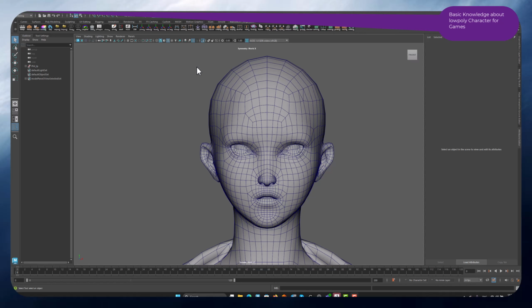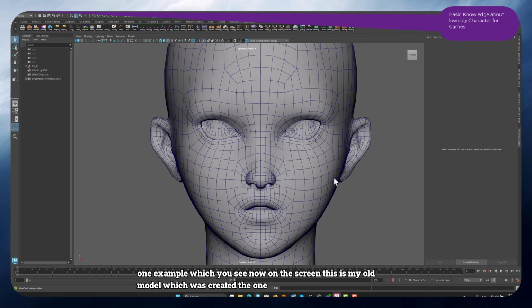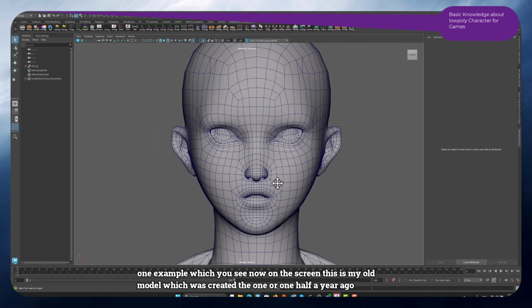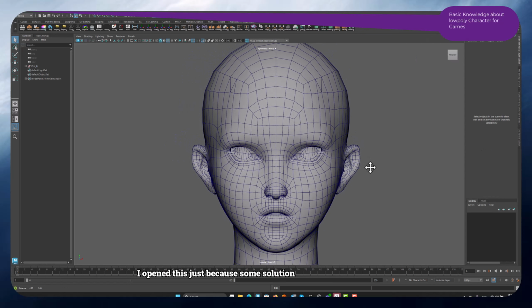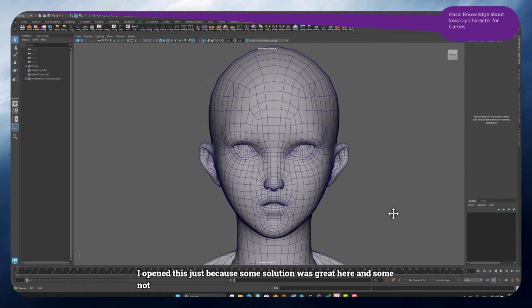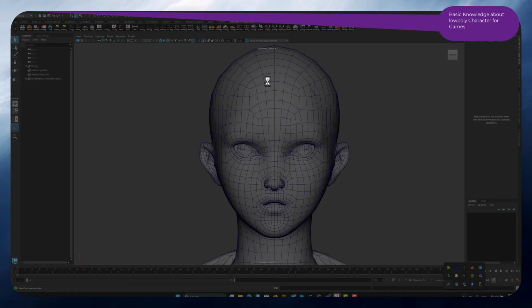First, I want to start with face and head, and what is important to keep and what is better to avoid. This one example, which you see now on the screen, is my old model, which was created 1.5 years ago. I opened this just because some solutions were great here and some not, but as an example, I will show you why.